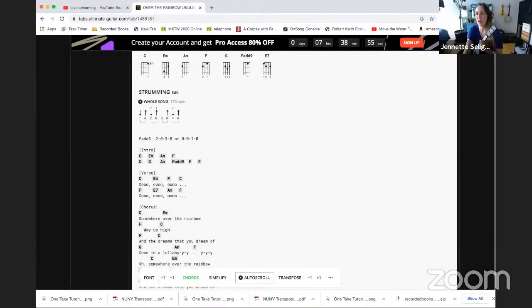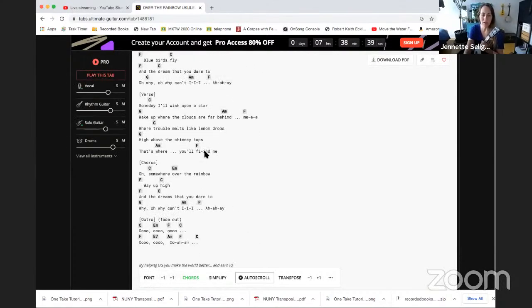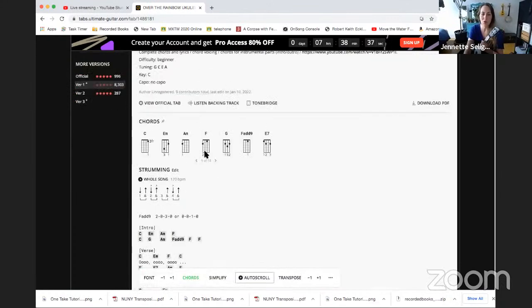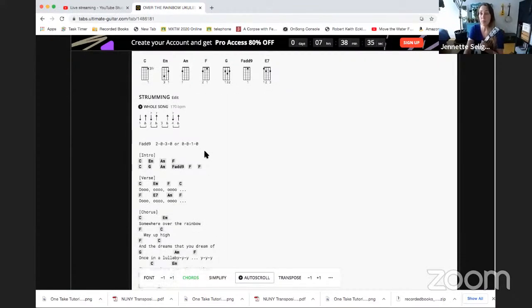And we're going to start in the key of C, because that's where a lot of ukulele players start with this song, because it is generally the easiest key to play in. So you see here the chords, C, E minor, A minor, F, G. We're going to skip this add 9 chord because it's really just in the intro and I don't see it in most ukulele chord sheets. So you can certainly play it, but we're not going to be playing it for the purposes of this exercise.